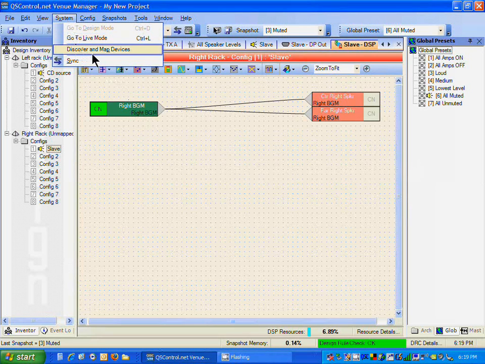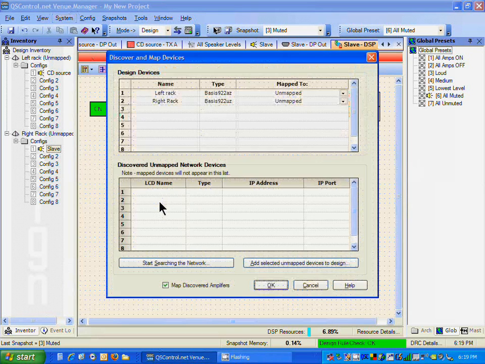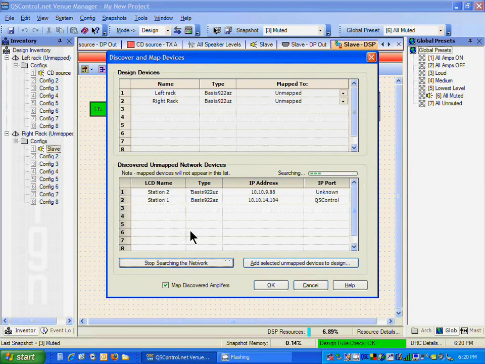So the first thing to really do is discover and map the actual devices from my design devices that are now unmapped, and go out and discover on the network what devices are actually out there. And if I click on Start Searching the Network, it will go around and find all my devices, and lo and behold, it has found 2 devices. In fact, they're the only 2 on this particular network, so I can stop searching right now.